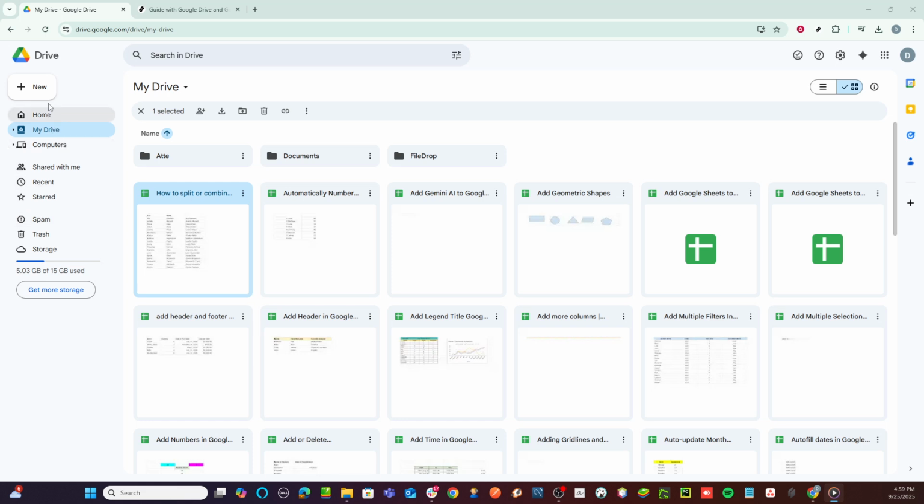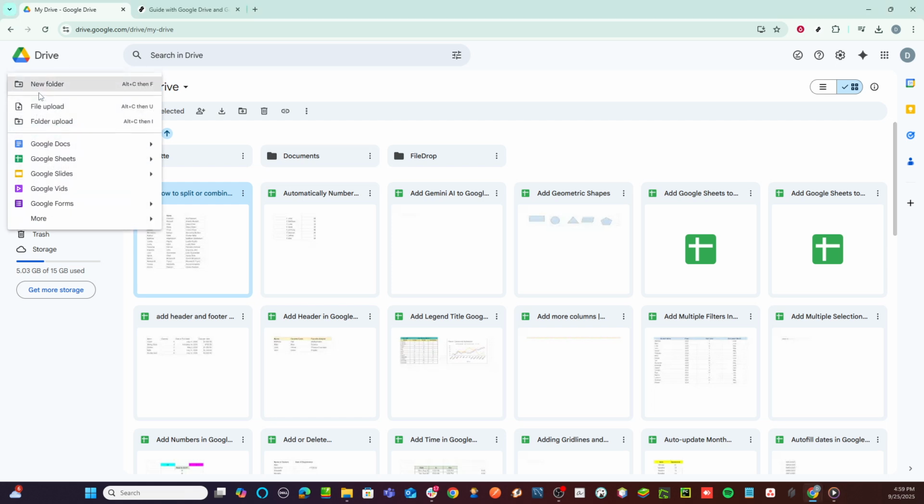Clicking New reveals a drop-down menu with various Google services you can initiate, like Docs, Sheets, and Slides. Today, we're focusing on Google Sheets, so select that option to create a new spreadsheet document. This action will open a blank spreadsheet in a new tab, giving you a fresh canvas to work with.